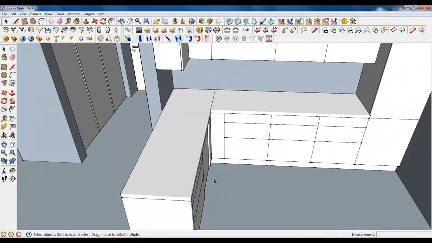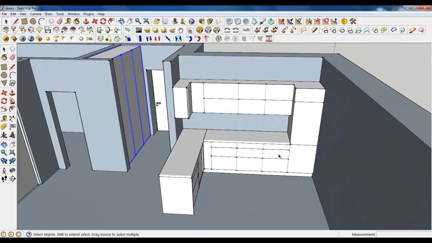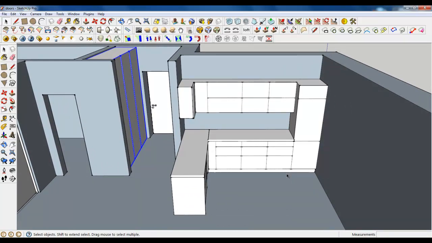Okay, so I've made cabinets, storage, and see you in the next tutorial.